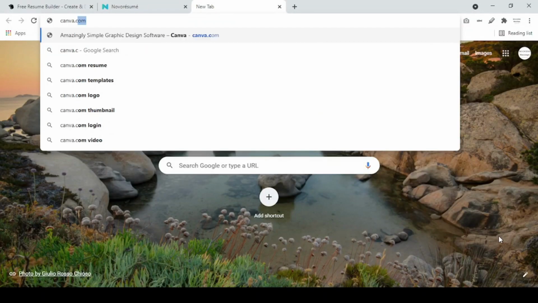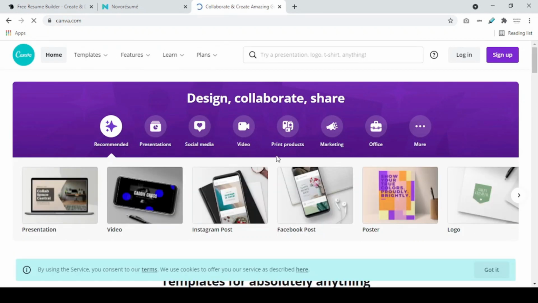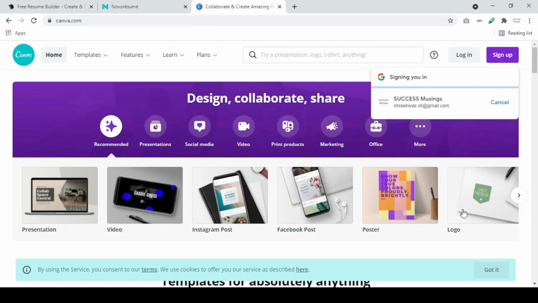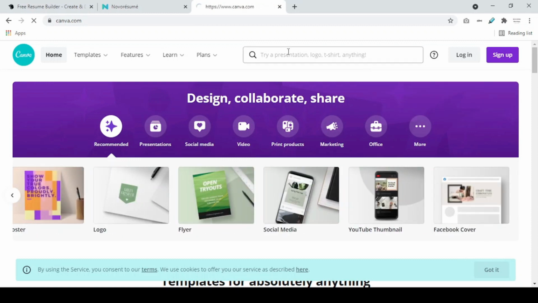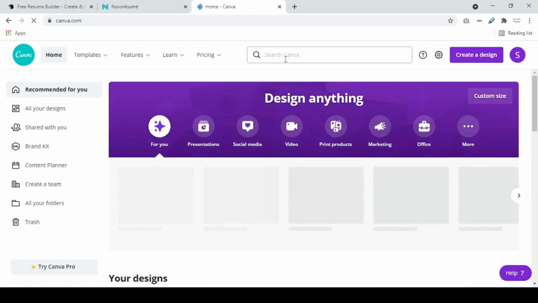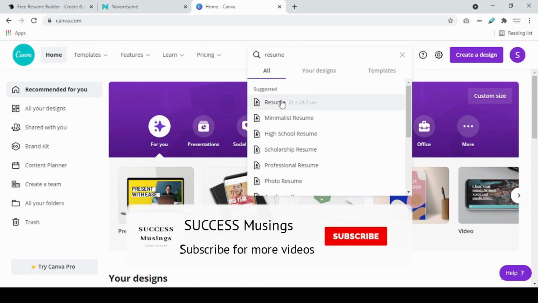Number three is canva.com. We all know Canva is a website where we can design YouTube thumbnails, Instagram posters and YouTube banners or your Facebook posters, etc. Here recently I found we can also design our resume.